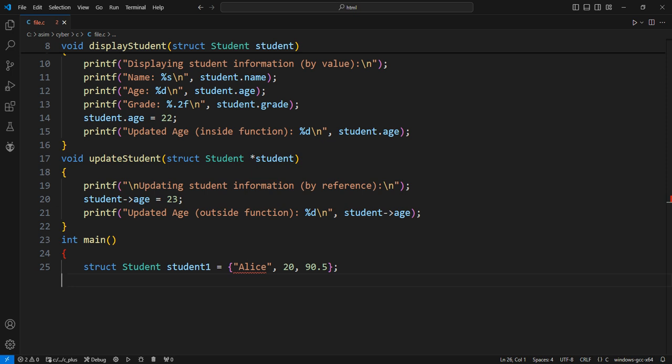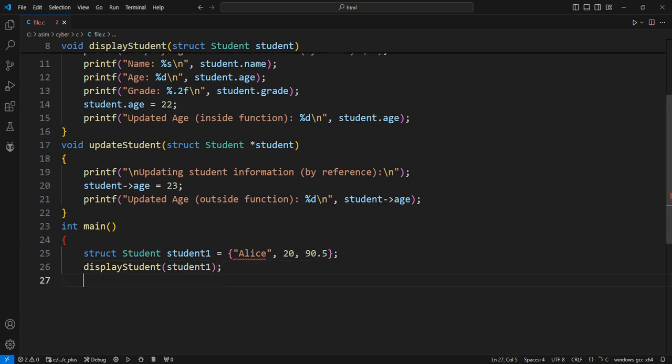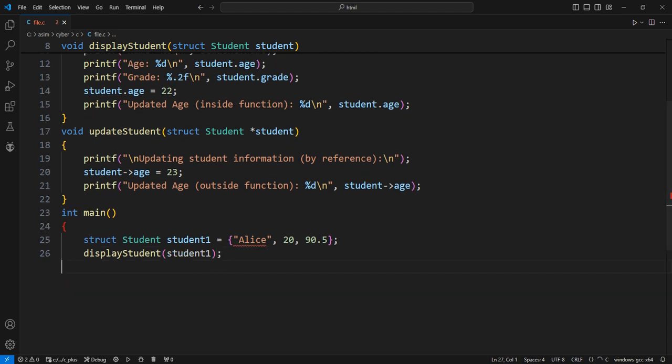Calling the displayStudent function and passing student1 by value. A copy of student1 will be passed to the function, so the original structure will not be modified. Print the original student's age before updating. This shows that the age of student1 is still 20 because the changes inside displayStudent only affected the copy.